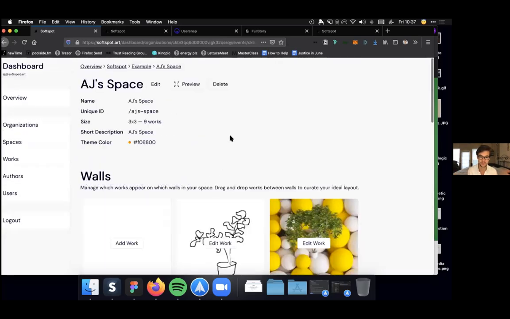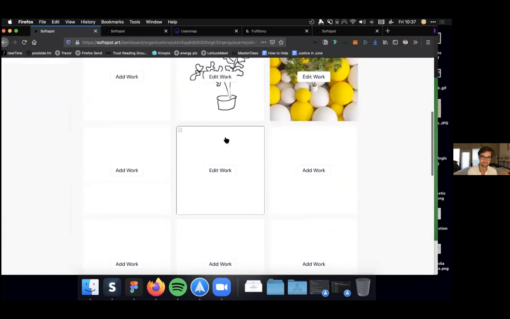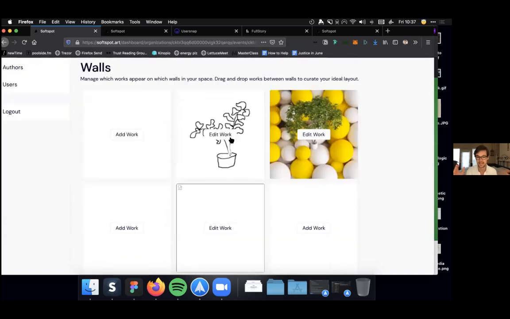So going back into that space, but to be clear, anyone who's given access to a space doesn't de facto have access to all of the works in that space. So that's worth noting.